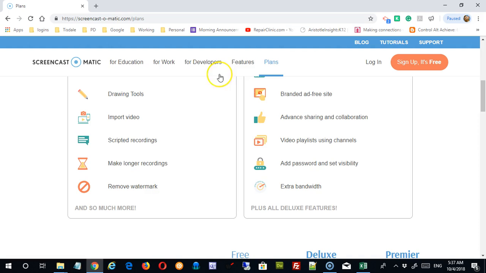Okay, there's drawing tools. So if you have the pro version, you can annotate on top. I could show what's on my screen and I could circle, I could X, I could put some text on there.